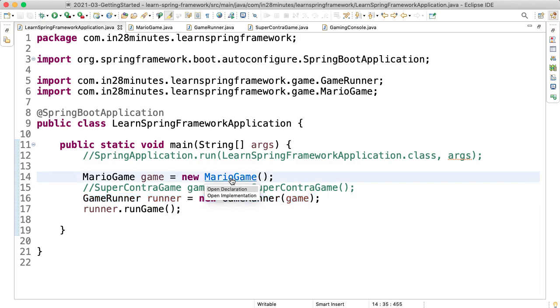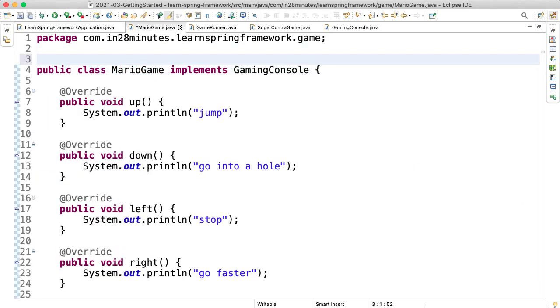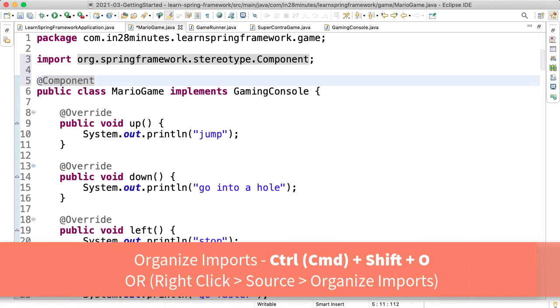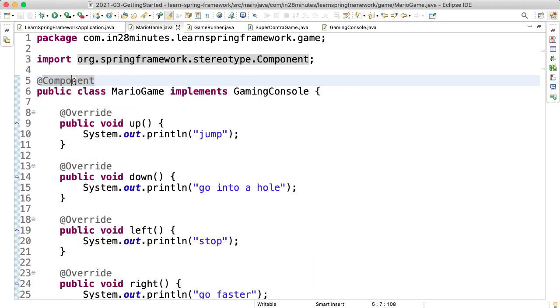So I'll go to the Mario game, and I would just put something called @Component in here. So what we are doing in here is @Component, Control-Shift-O or organize imports. And you'd see that there's an import org.springframework.stereotype.Component which is imported in. So we are saying, Spring Framework, you need to manage this component. With this annotation, what we are saying in here is, Spring Framework, you need to manage the Mario game.